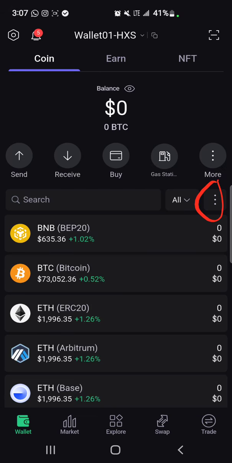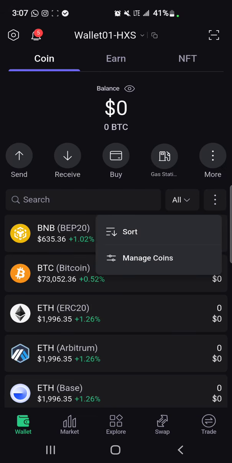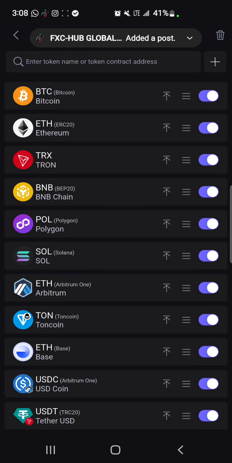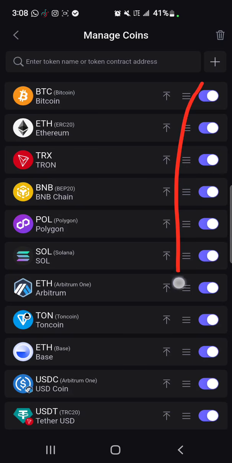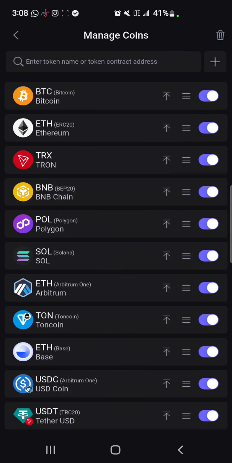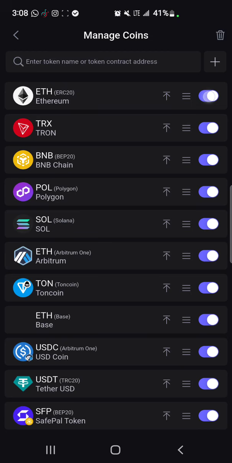Okay, so we're going to click on this three-dotted line. Then next you click on manage coins. Here we want to just pick out the relevant ones. We want to untick the ones we don't need. So from this page, we're going to start ticking and unticking. Right there, BTC, I don't need BTC.